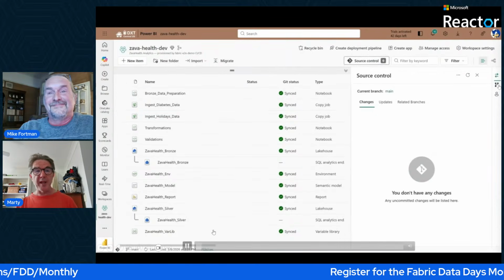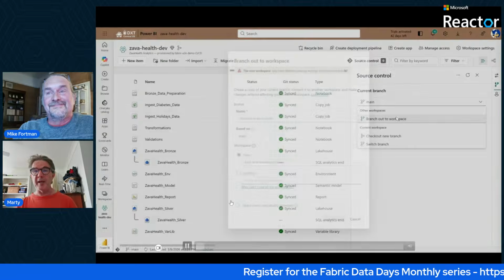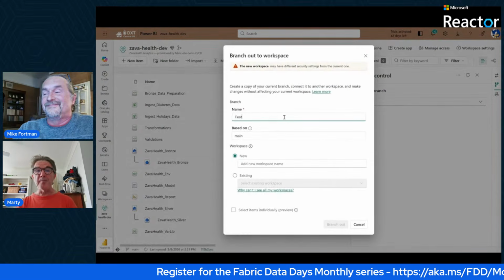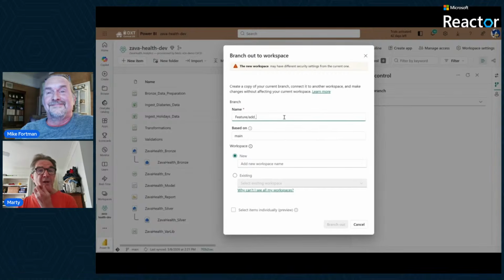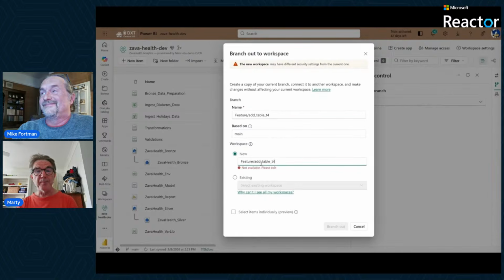So yeah, now we'll just see how you can do that. We can see here, it's a pre-recorded demo where we're checking out the Git branch. We're giving it a name, typing in, and this is all from within the workspace. Do we need a new workspace? Maybe we do, maybe we don't. And then we can hit branch out.